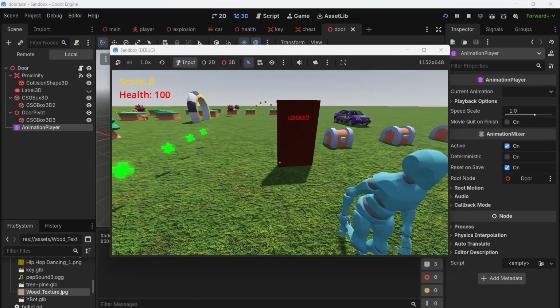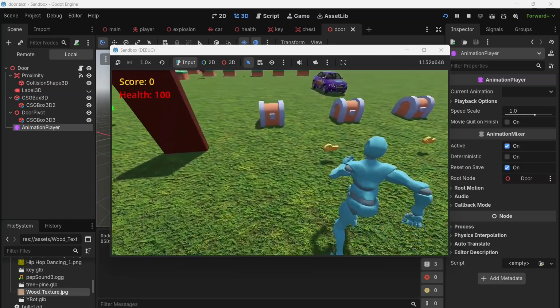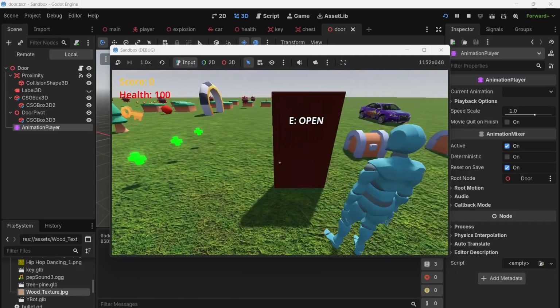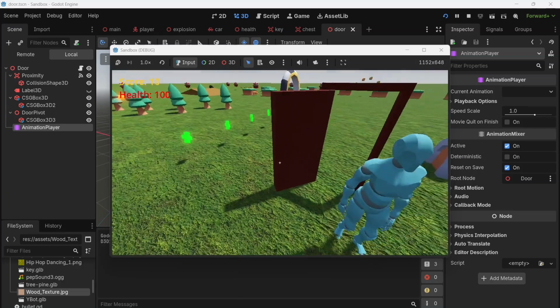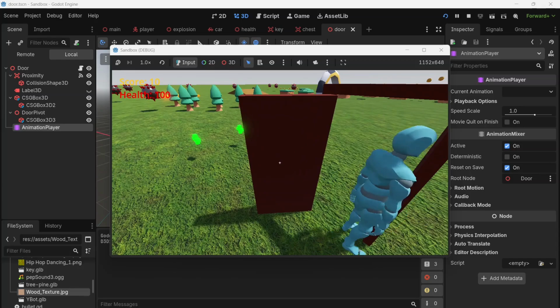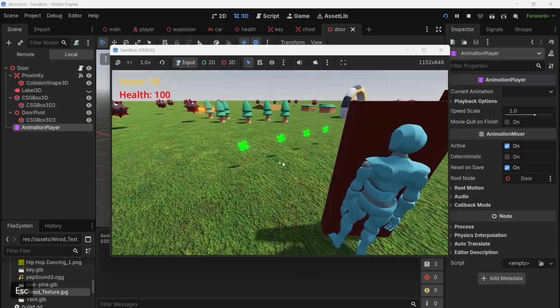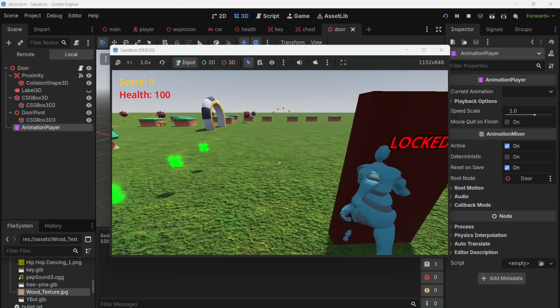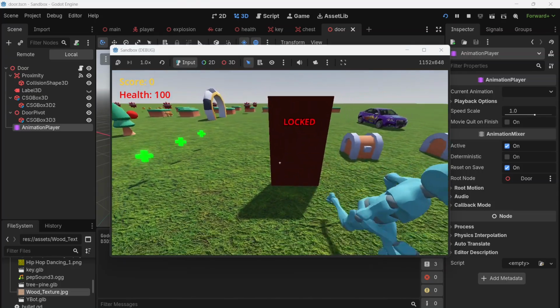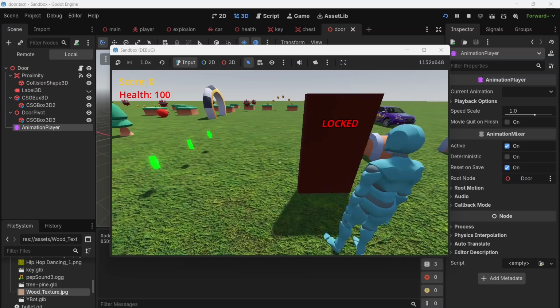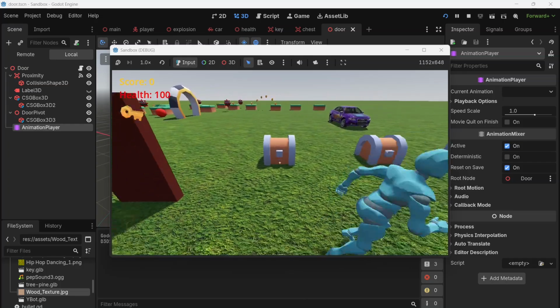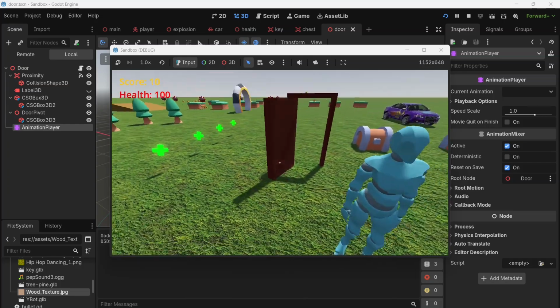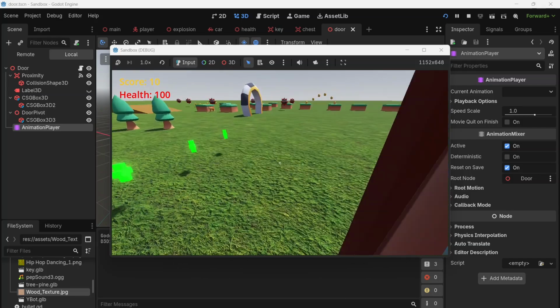There's my door. It says locked. If I grab a key, then it should say E for open. I hit E, and it opens my door, and it's an intersectable door. I can't go through the door frame. I can't go through the actual door. And you'll see that if I tried to run through the door when it was closed, that's all working as well. So that's my nice CSG shapes in action. I've got a nice lockable and unlockable door that I can't walk through until it's open.